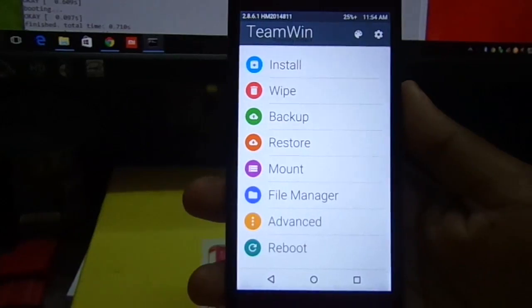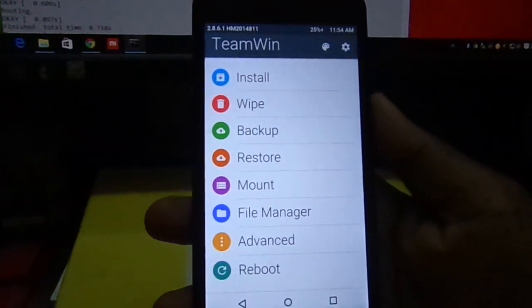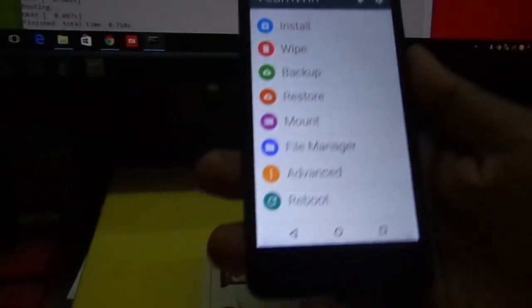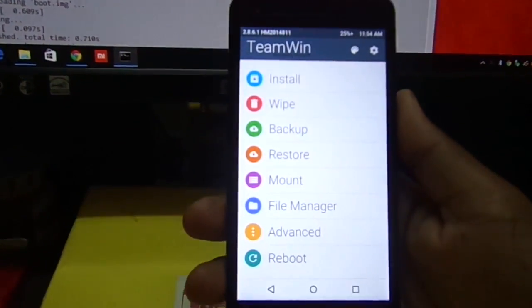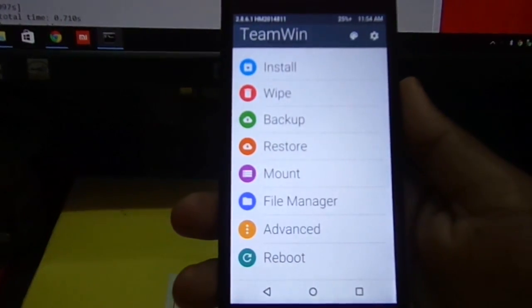And now you can flash whatever you want, and the next time you boot, TWRP won't be there and Mi recovery will be back. But if you have selected the permanent mode, then it would have replaced Mi recovery with the recovery that you chose earlier.